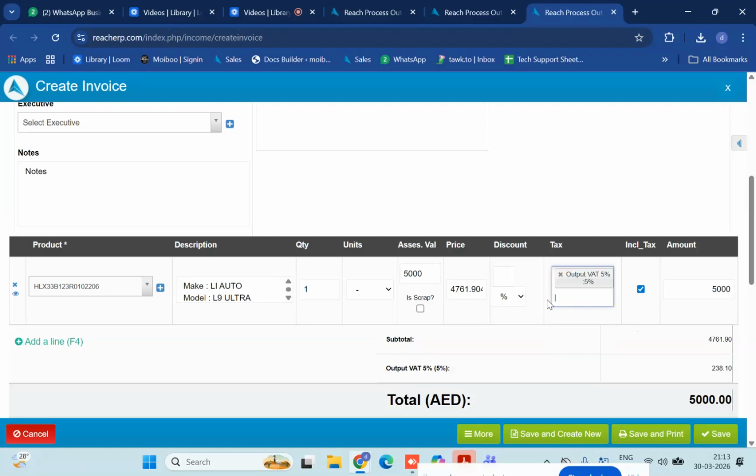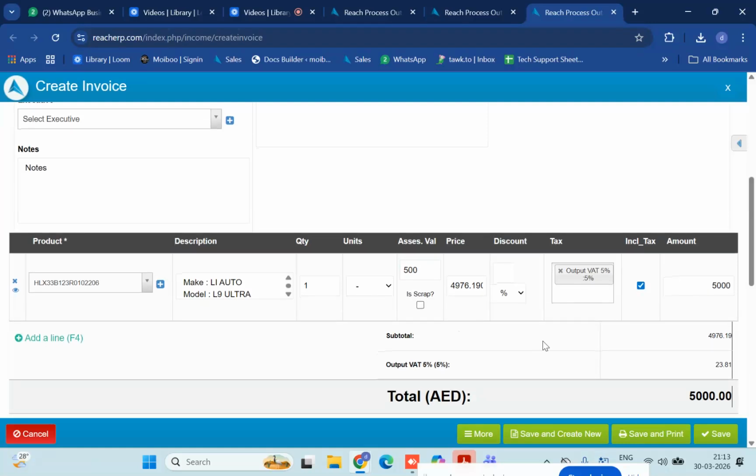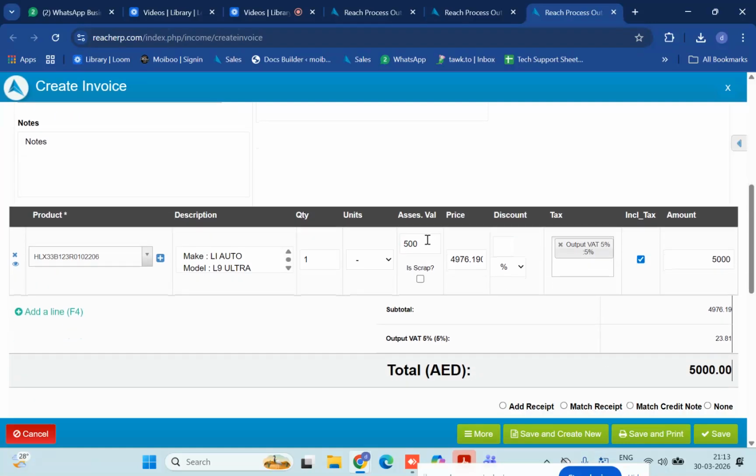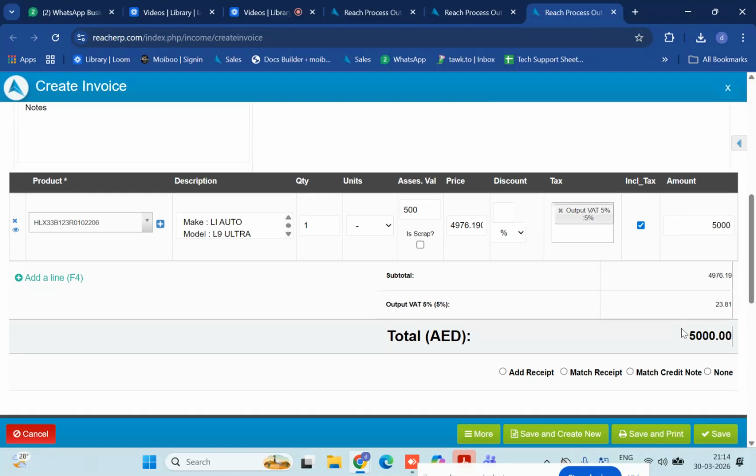Now you choose the tax, and you will see there is a field as accessible value. You key in the profit amount here, for which the tax is to be calculated. So we have entered 500 here now. So you can see the tax is calculated only for the amount 500. And this is the total price.